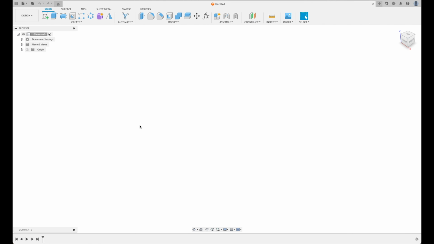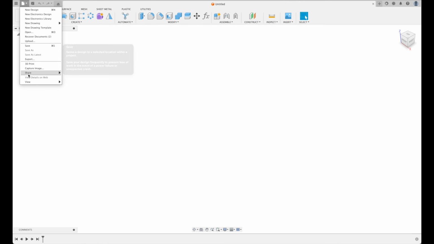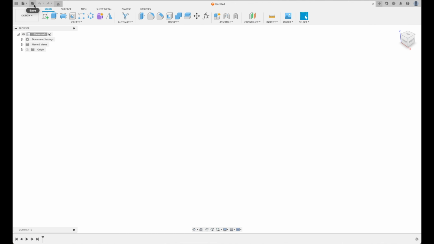The second thing is called the application bar. So it includes everything on the topmost portion of your window, including your data panel, file, which has all these different options in it. We can save. These buttons, as long as we're creating a part, we can undo and we can redo. We can go back to home.